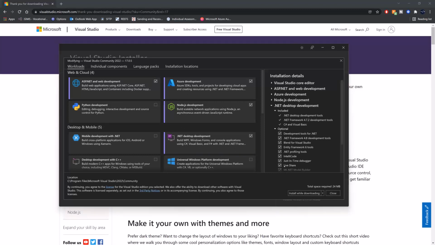Now, the size of the download varies based on the number of workloads that you select. So yes, you may be interested in everything and you want to tick them all, but just be mindful that it will take up much more space and take a much longer time to download and install all of them, right? So for now, you can be targeted. You can always relaunch the installer.